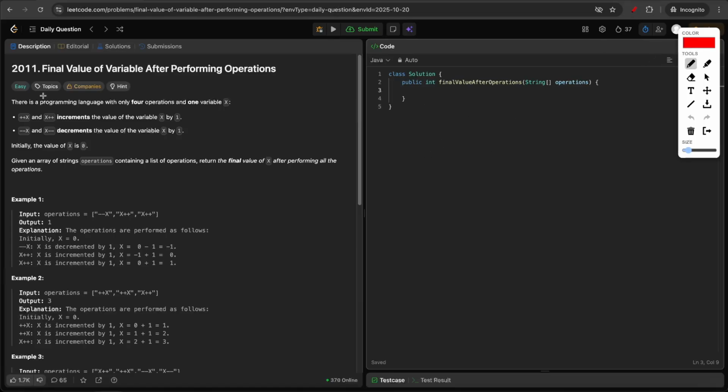So we have four types of operations: ++x, x++, --x, and x--. Let me quickly write them one beneath another. So we have x++, then --x, and then x--, and the indexes are 0, 1, 2. Initially, the value of x starts with 0. So we can take an integer variable x, assign it to 0, and just iterate on these operations.